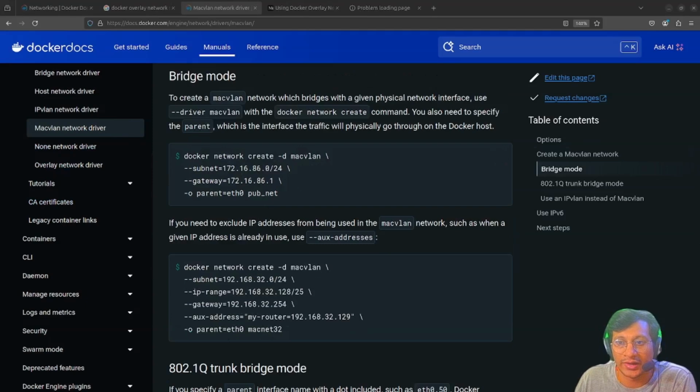How can we use it? It is used for IoT devices, which require their own MAC. So that's how MACVLAN is used: IoT devices emulating physical hardware, mostly IoT emulators, like some camera or something like that. So how can we set it up?